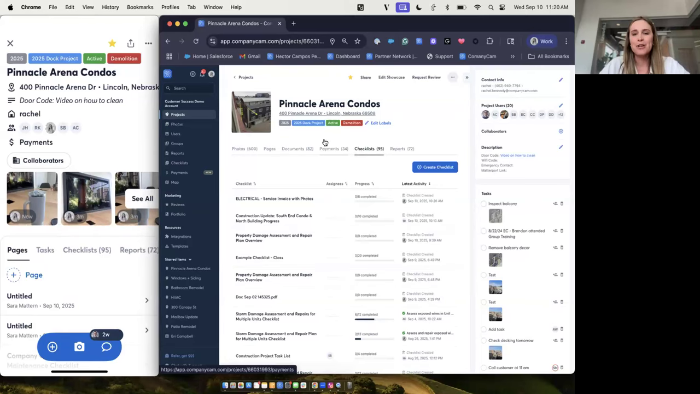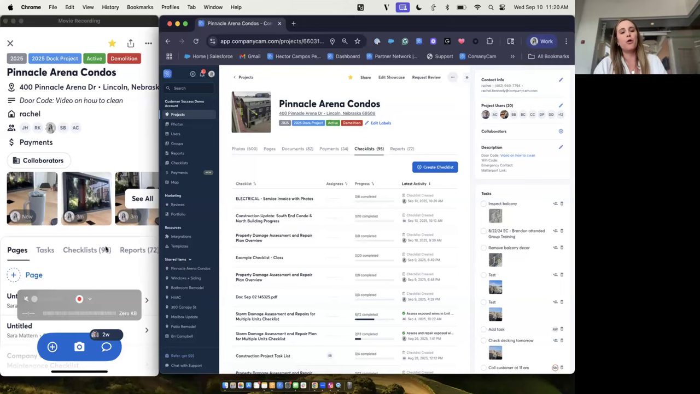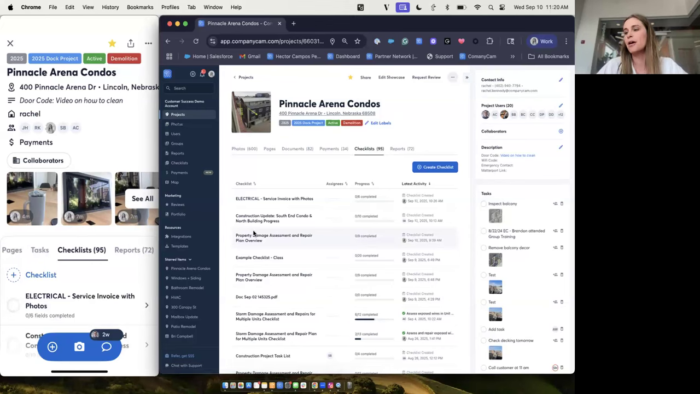So checklists within CompanyCam, I'm in my project. I go to my tab here where it says checklists. On mobile, it's going to be this tab over here. The first one I'm going to show you is to take a document and convert it into a checklist. Most people already have what they want for that digital to-do list on a piece of paper. That's great. Let's get that uploaded into CompanyCam and get it converted into a checklist.